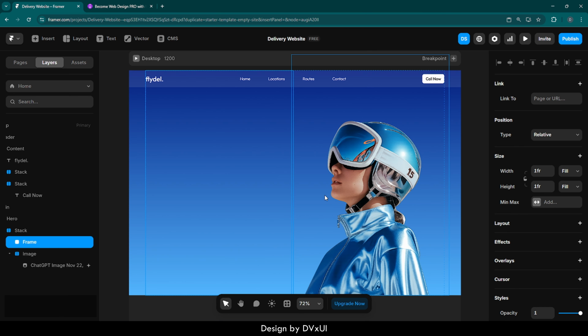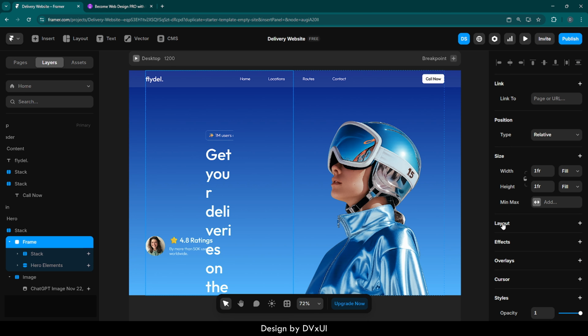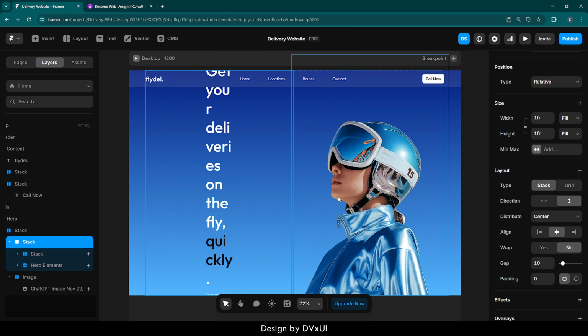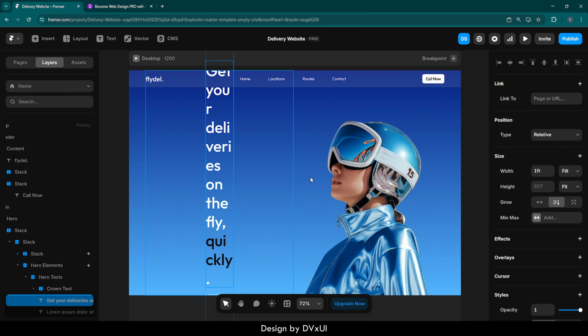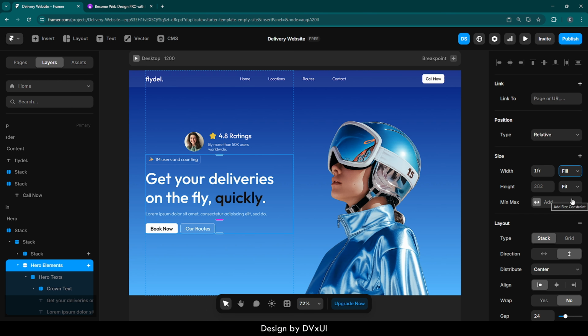So I have copied the content for this left part, select it and paste it over here. Now you can see that it has messed up. It is because if I select this and provide it a layout and change the direction to top to bottom and select this one, you can see that it is fill and that is why it has completely messed up. We need to select this one, the hero elements, and the width is fixed. We need to make it fill and now it is all right.